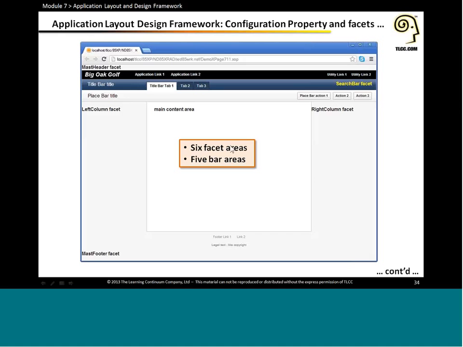It has 6 facet areas: a left column facet, main content area, and a right column facet. And there's also a header and footer facet. What we're seeing here in this image is just a bunch of labels added in to show the various areas of your application layout design framework.